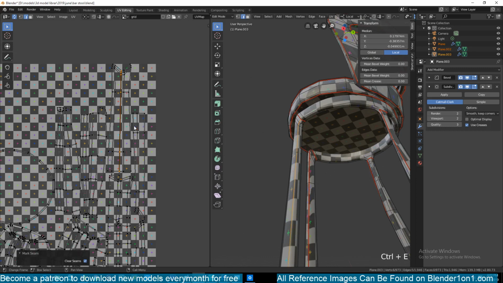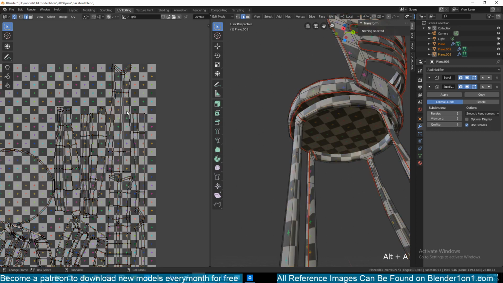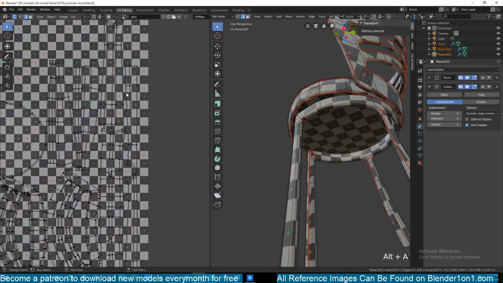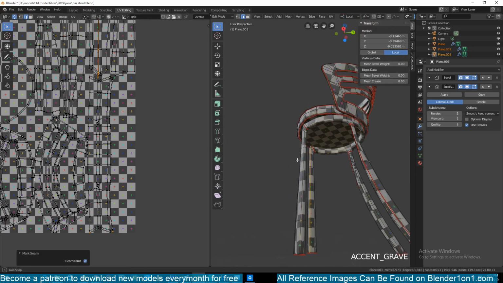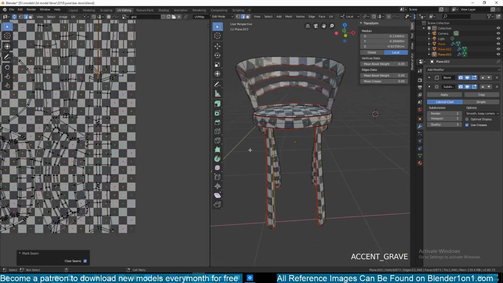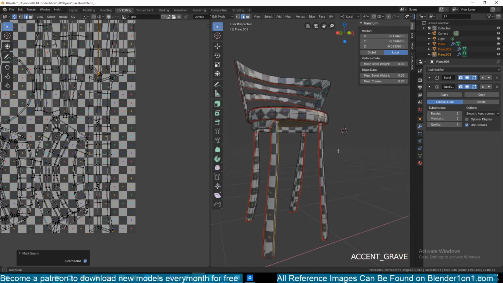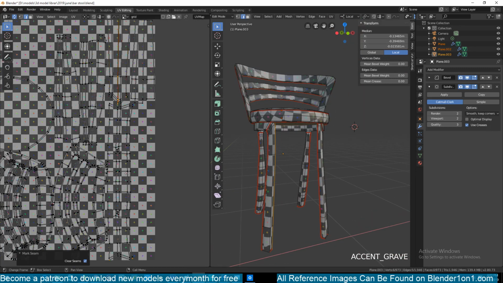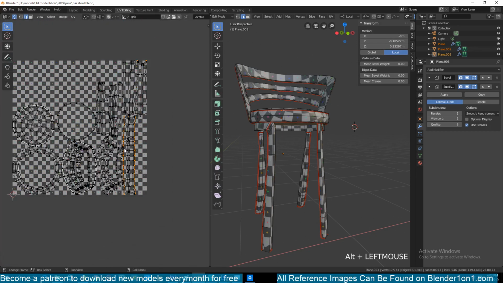So clear that seam, and you can see now it has changed into one single island. So let's also select this. You can see we can also clear this. As you notice, whenever I do that, the seam in the UV editor will also be removed. So let me find another seam here so that I can demonstrate this to you better.